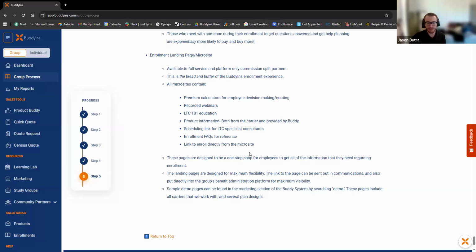And because it's just a link to a page or a simple QR code, it can be deployed in a ton of places: email communications, on flyers via QR code. Even if your group is working in a specific benefits admin platform like Ease, Employee Navigator, whatever it may be, that link can be deployed within there nice and easily. So I think the more people know about the pages and that information, the better enrollment results go.